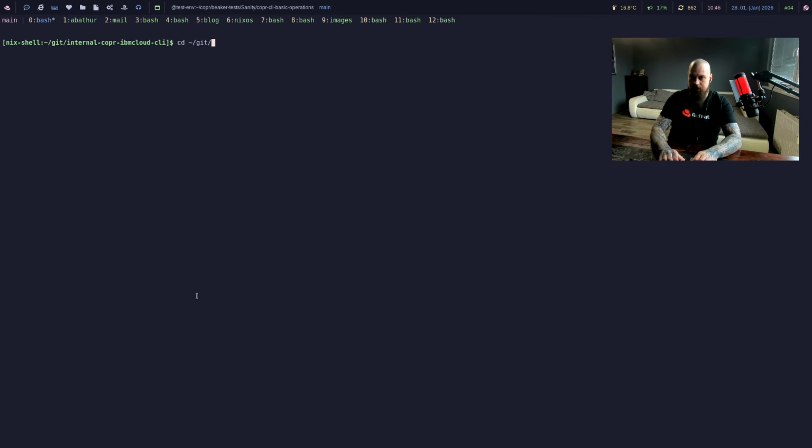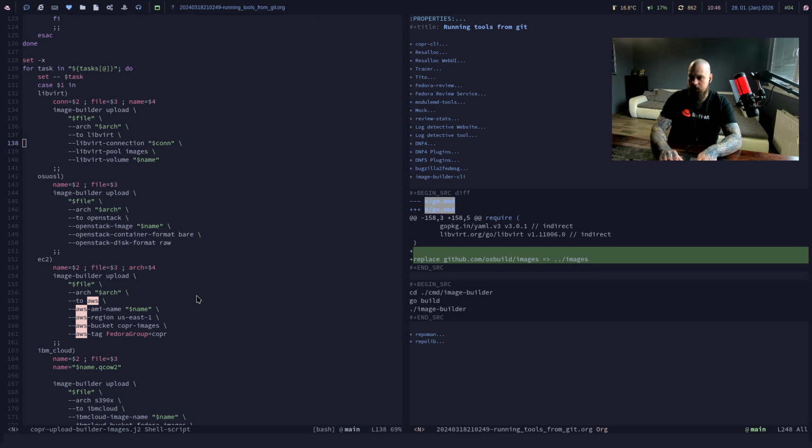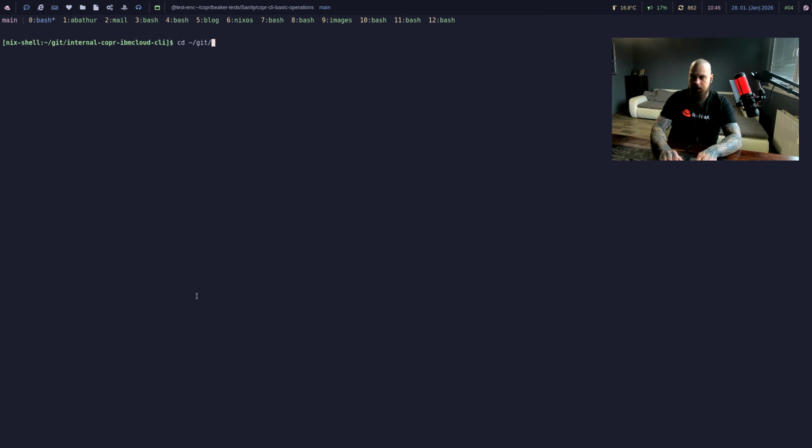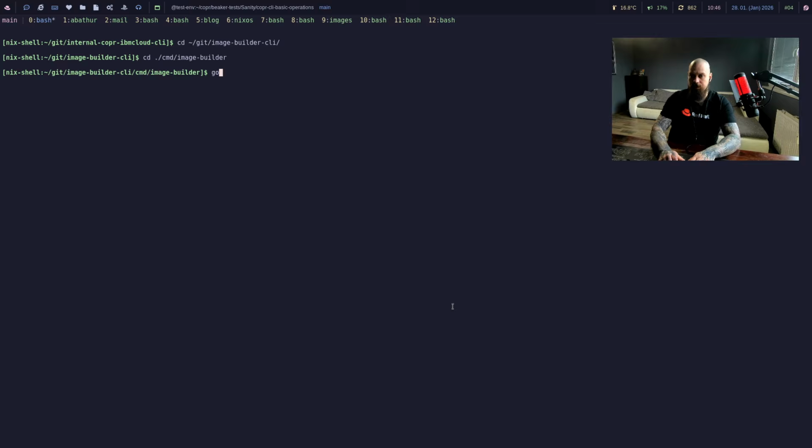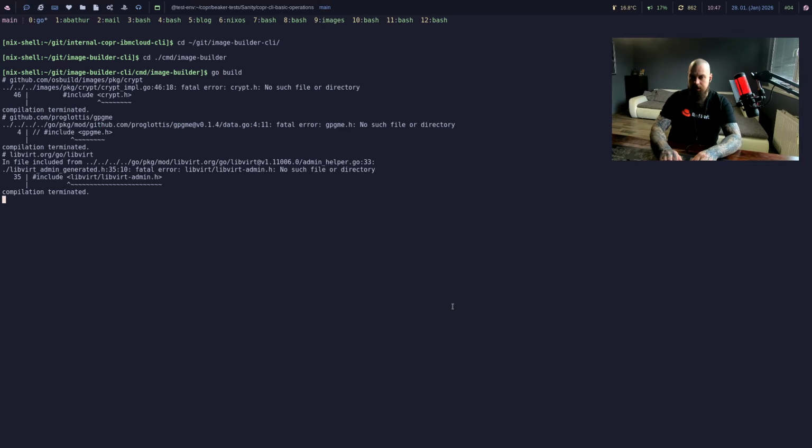So let's go to git cmd blocks. We need to go to git image builder CLI. And from there we need to go here, do go build, right?